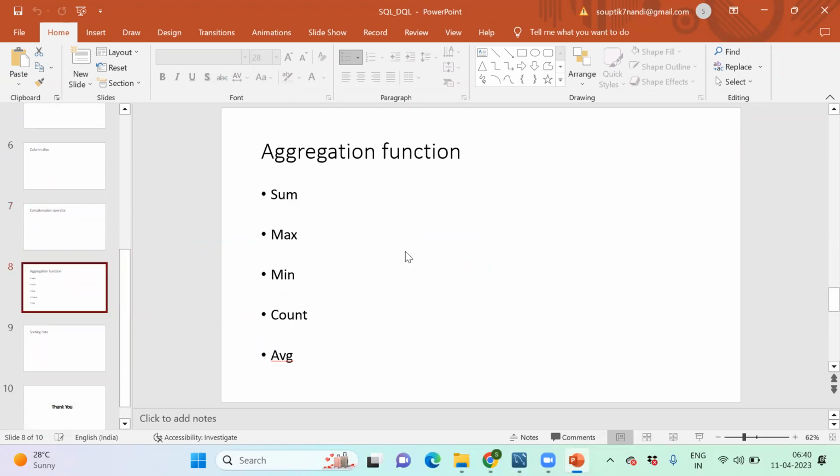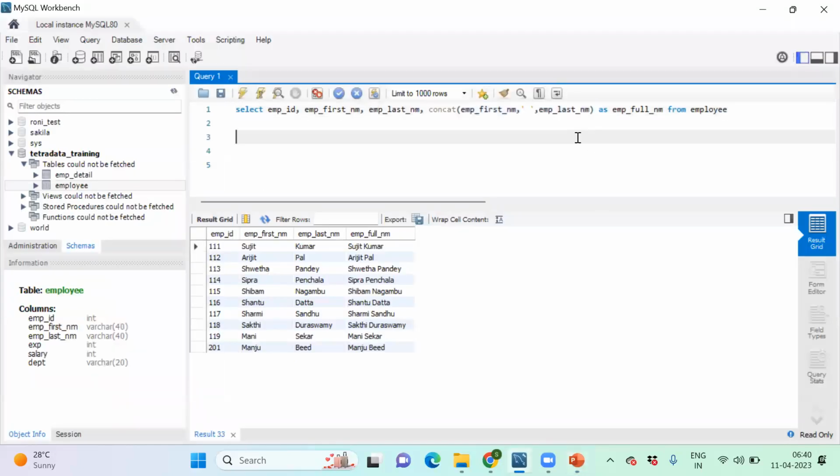Moving on to the next topic, aggregation functions. We have many aggregation functions: summation, max, min, count, average. How to do that? What is the syntax? Hopefully, there is no doubt on this topic. I'm just erasing it.